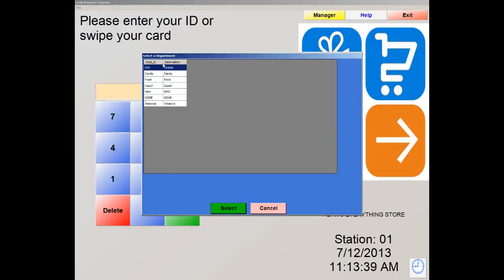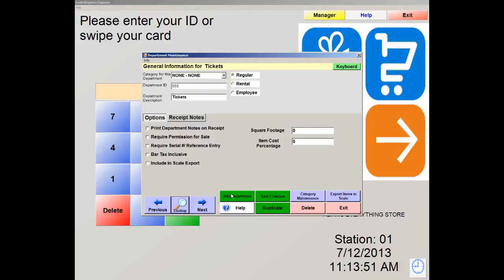When we hit Lookup, this shows you all the departments that we currently have in Department Maintenance. Let's now hit Cancel and add a new department into the system. So we're going to hit Cancel, and now we're going to hit Add Department at the bottom of the screen. We're now going to call this department Drinks. As you can see, I've duplicated my department description as my department ID because it's under 8 characters. So now I'm going to hit Save.